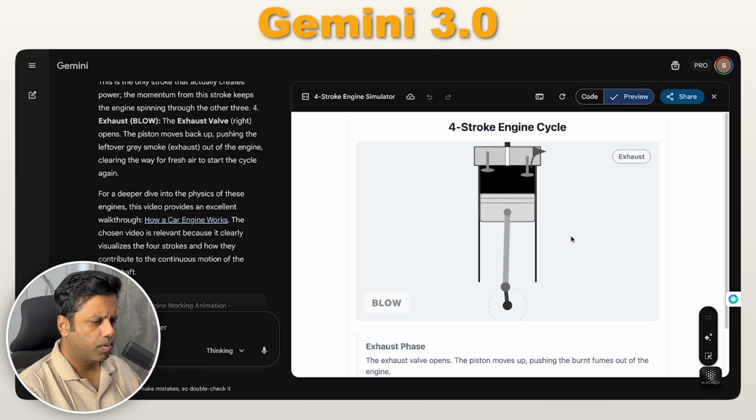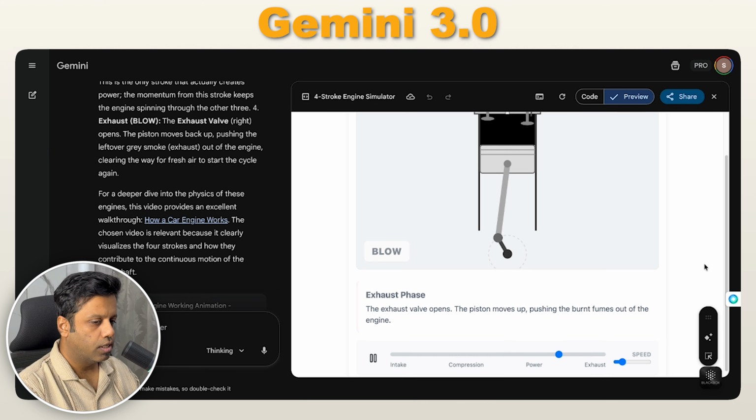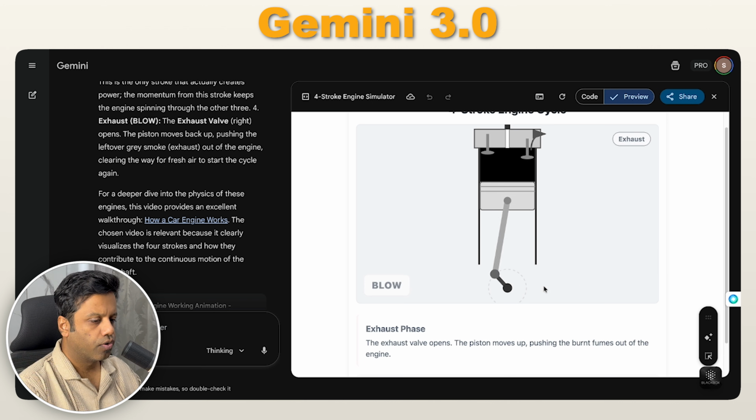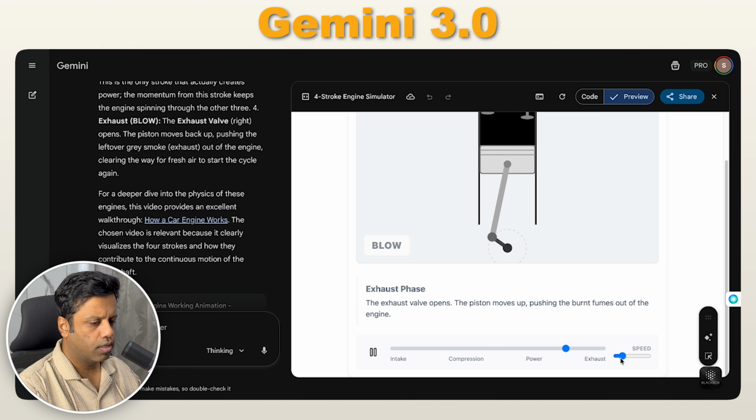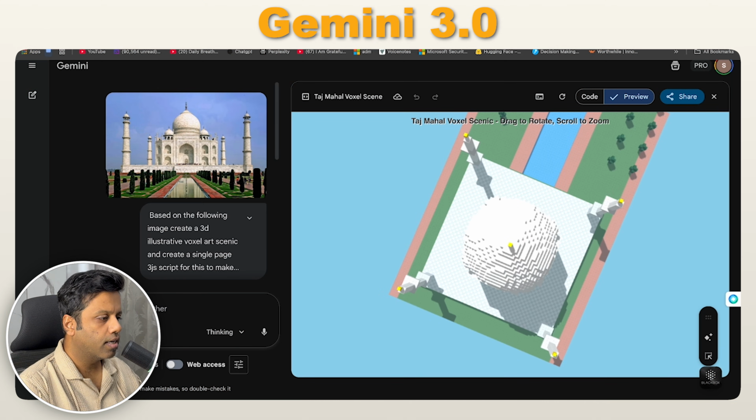Here it has given me, and this is very good, folks, if you want to teach your children how things really work, whether it's an engine, a motor, or a clock, and you can control your speed here as well, right? Isn't this amazing? Imagine teaching a kid how a simulator works. You can create it on the fly, folks. This is unreal.